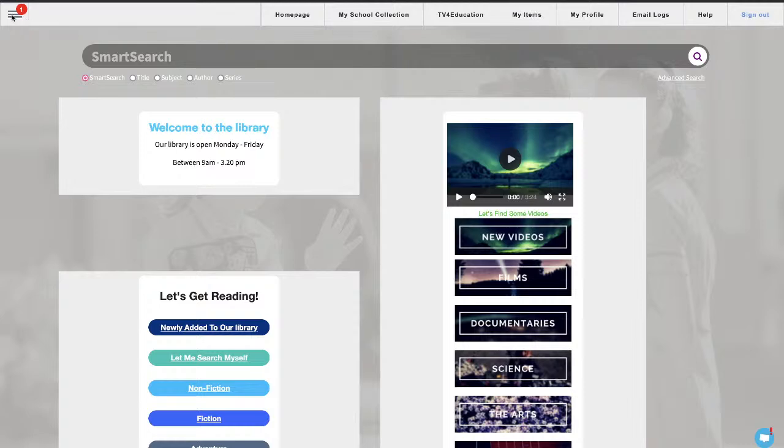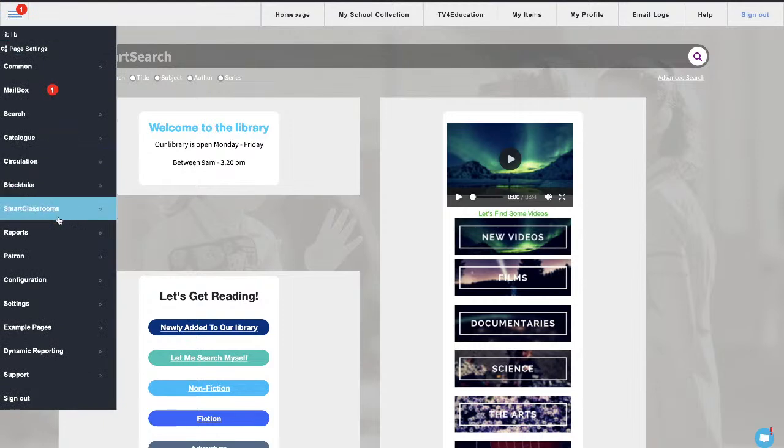Now we want to create a lesson, so in this case we're going to click on the menu button, SmartClassrooms, which is where you build the lessons. In here, if you've previously created lessons, you want to come back to them and edit them or share them, you can click My Lessons. But in this case, we are starting from scratch, so we will click Create Lesson.